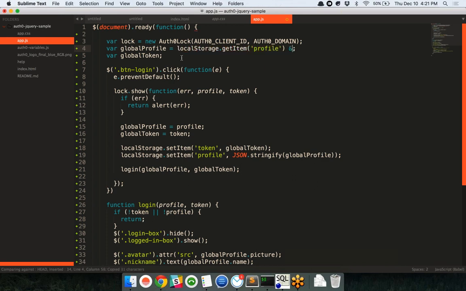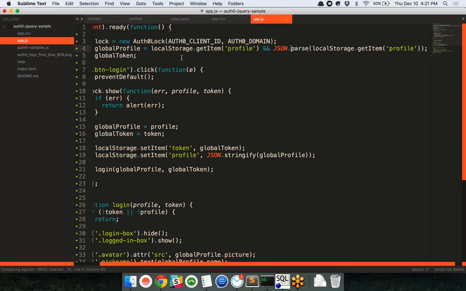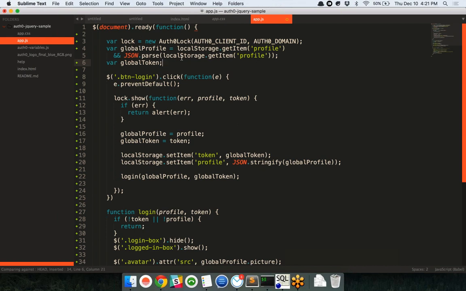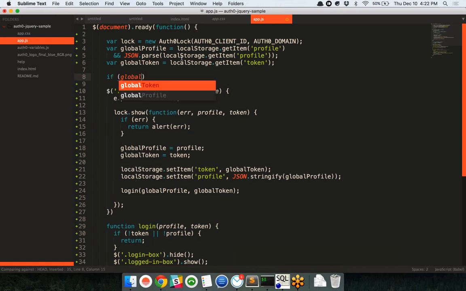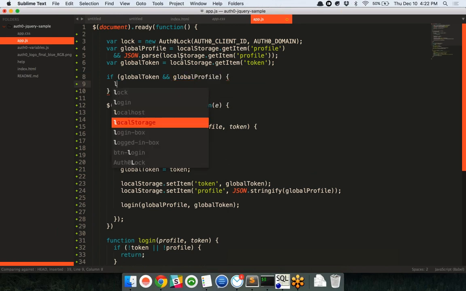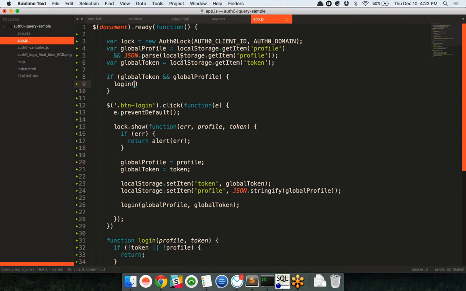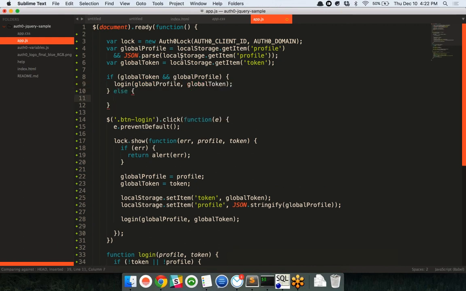And if this exists, we will parse this object, using JSON.parse, so that we can get the full object and not just the string. And now the global token will be localStorage.getItem token. The only other thing we need to do is, if there's a global token and there's a profile, then we can just log in the user without him needing to click the login button. So in this case, we're going to call this login with global profile and global token.